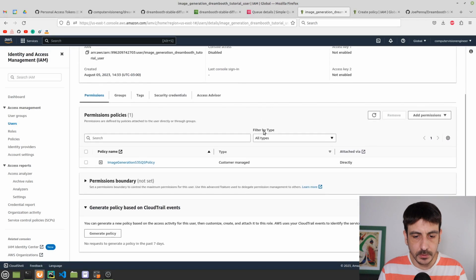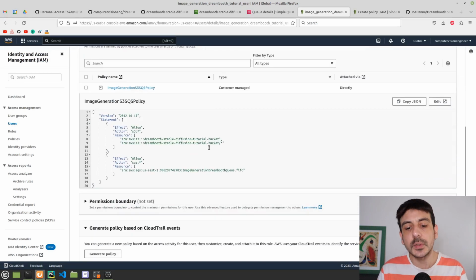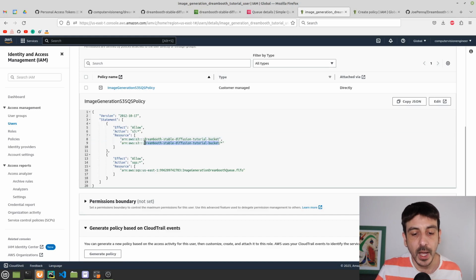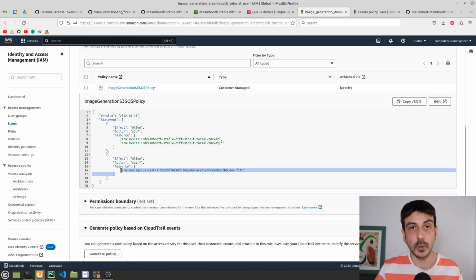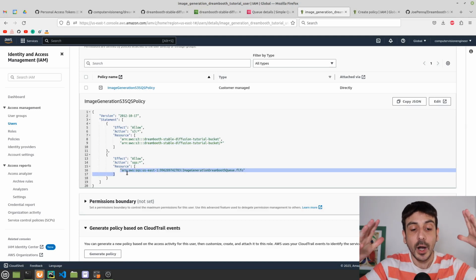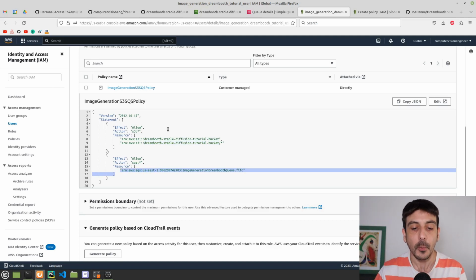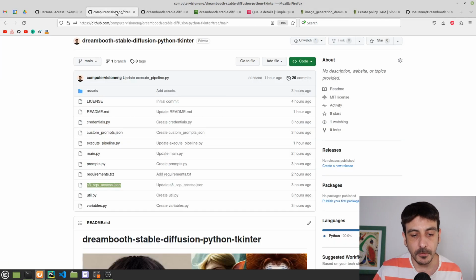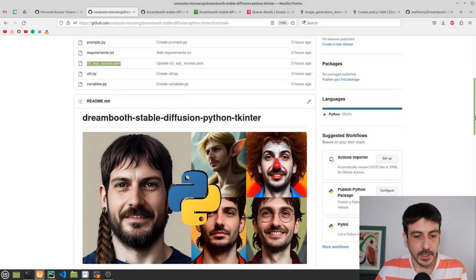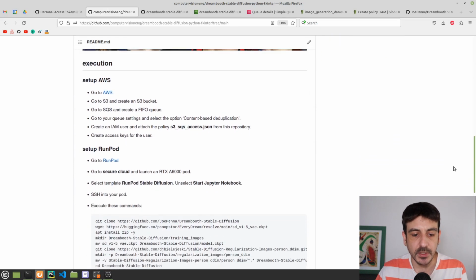If I click on this user we have created, so this is the policy we have just attached, and basically we have provided this user with two very specific permissions. So this user will be able to access this S3 bucket, and they will also be able to access this SQS queue, and that's it. Those are the only permissions we have provided to this user. Now let's get back to the README file. Let's see what's the next step in this process.